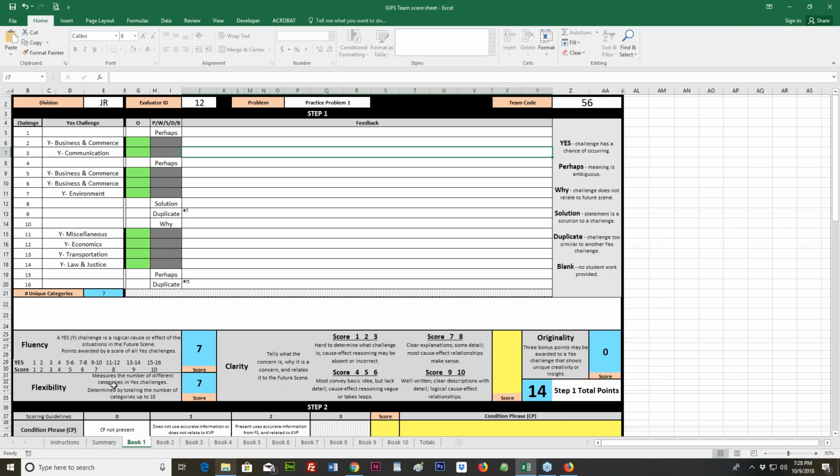The flexibility score measures the different categories. So it's counting us here. We have 7 unique categories. It gets a flexibility score of 7. On the International Scoresheet, that only goes up to 10. So even if you have 12 different categories, the highest you're going to get in flexibility is a 10.